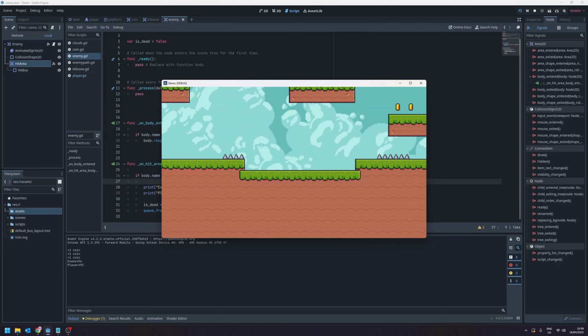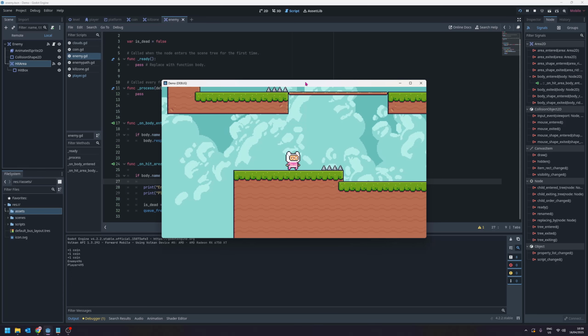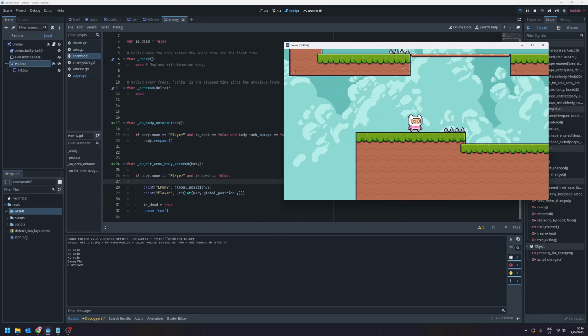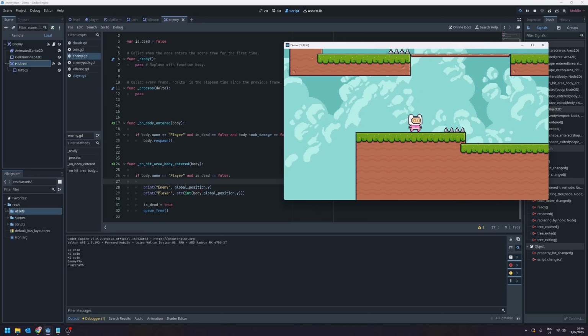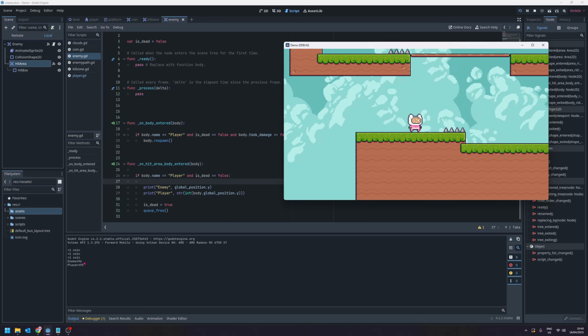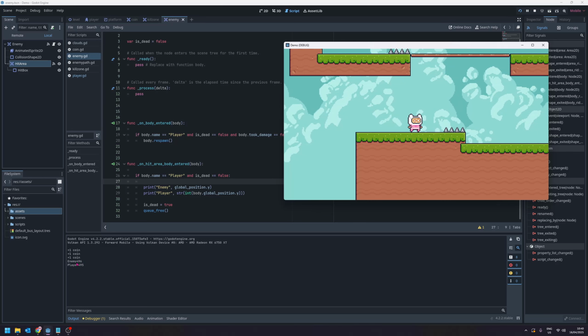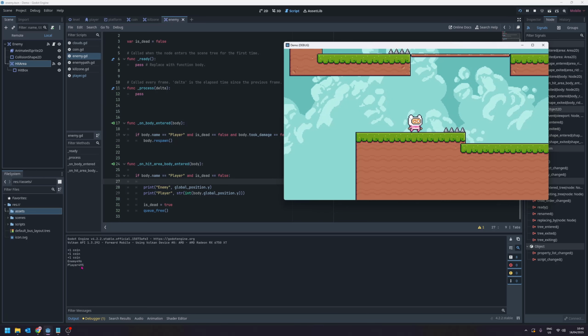Now let's specifically solve the problem that is causing both the enemy and the player to die at the same time. You'll notice when we just ran that, I've added a couple of print statements, so we're printing out the position of the enemy and the position of the player within the world. And down here you can see that when the enemy and the player touched, the enemy had a position on the Y axis of 496 and the player had a position of 495.